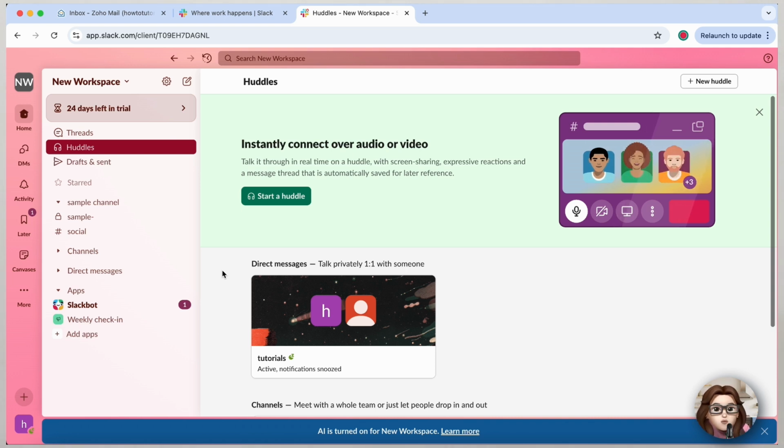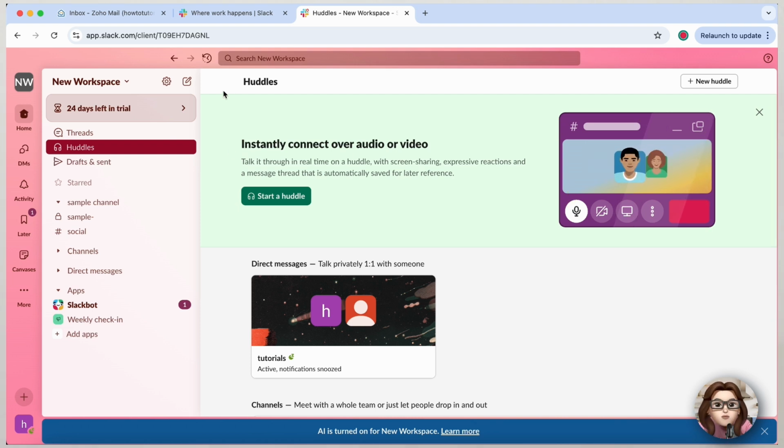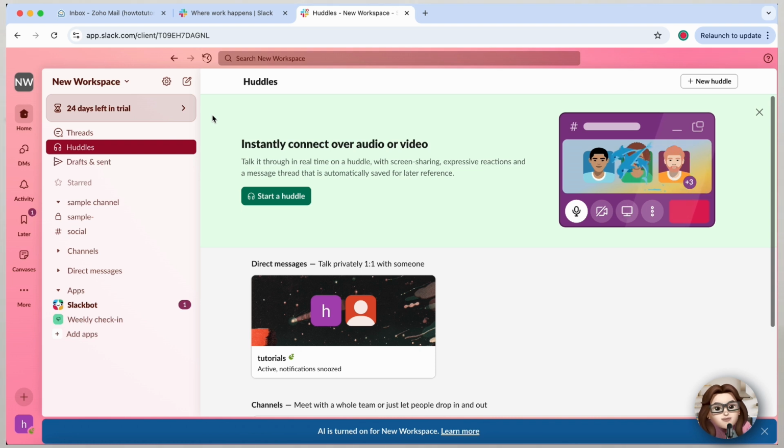First, open Slack on your desktop or browser and log in with your email, Google or Apple account. Make sure you're signed in as a current admin or workspace owner, since only they can change member roles.